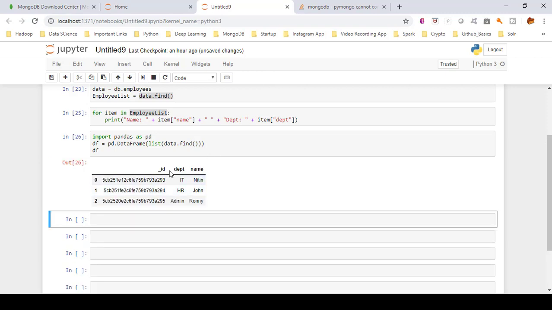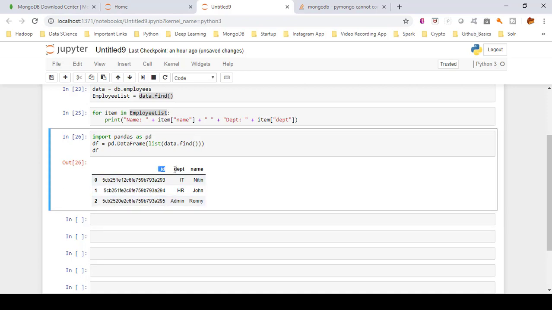Perfect. Now you can see that the ID is here in the ID column, the department column is here and it contains the department values, and then we have a name column which contains the name values here. So the data is stored in a structured form using data frames. Now we can utilize this data frame for further analysis.